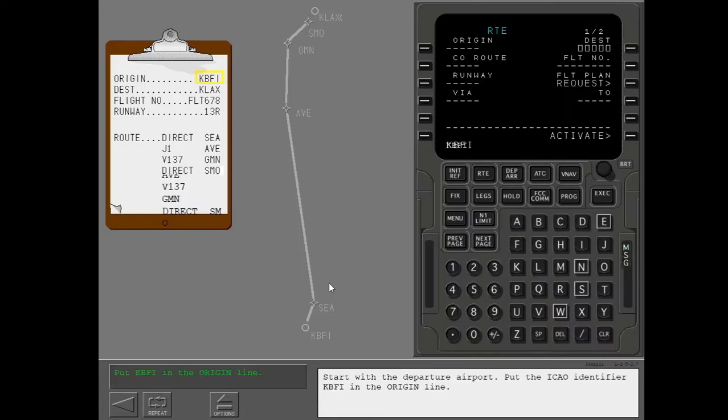Start with the departure airport. Put the ICAO identifier, KBFI, in the origin line. Put in the ICAO identifier for Los Angeles, KLAX, as the destination.